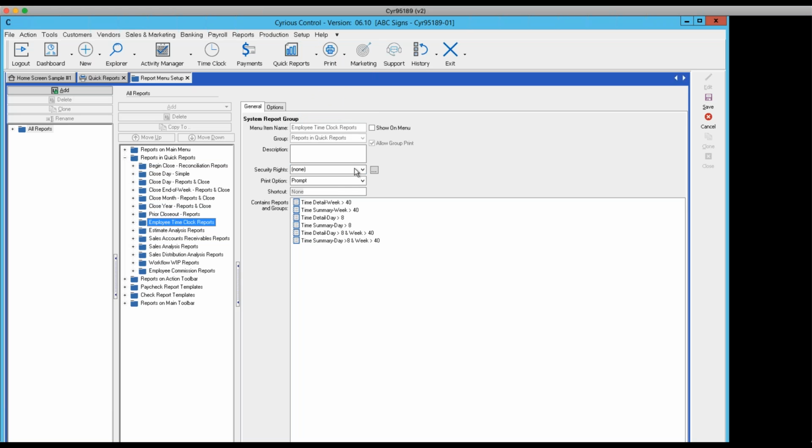Select the first one, get into the edit mode, put a check mark there that says show it on the menu, and then save it. And I would encourage everyone to, this one is important if you're going to have people clock in and clock out directly in control, then that one is very, very helpful.